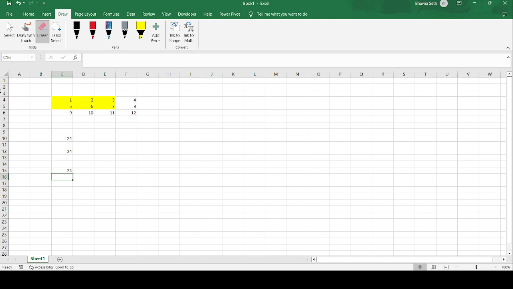First, what are we going to do in this exercise? We are going to find the sum of the highlighted cells. The highlighted cells are 1, 2, 3, 5, 6 and 7. We want to find the sum of these highlighted cells using the OFFSET function.